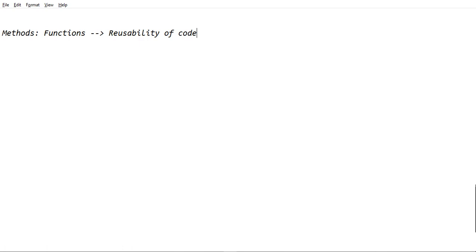Okay, so that is the reason for creating a method. You don't have to repeat your code again and again. So redundancy of code has to be stopped.